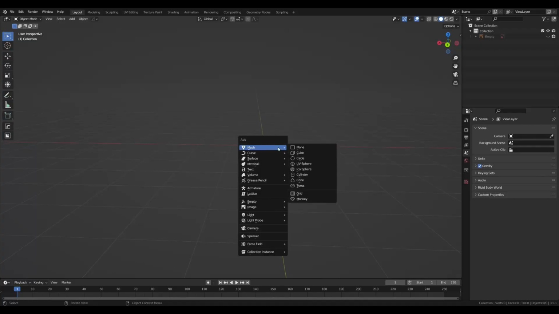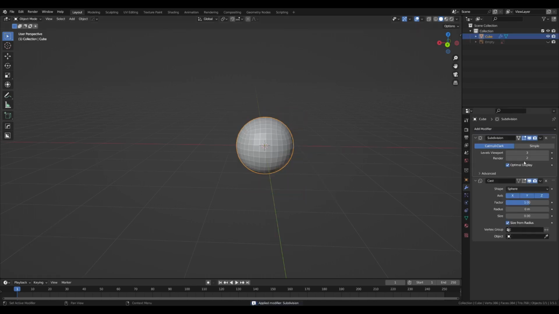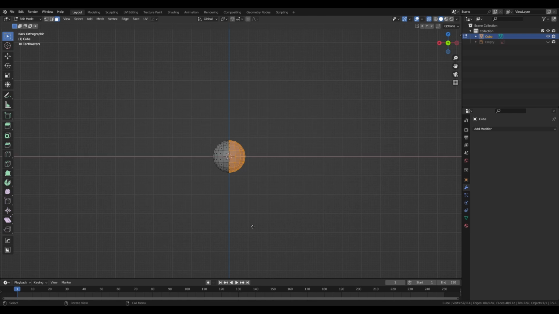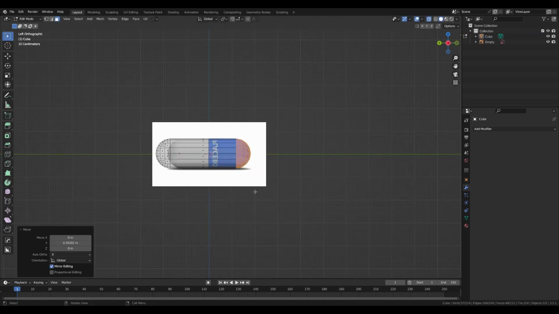Now let's make the exterior of the pill. So open Blender, add a cube, and add a subdivision surface modifier of level 2 and a cast modifier to match the perfect sphere shape. Apply those modifiers and in edit mode select one half and extrude it. You can use some references in the viewport to match the proportions.